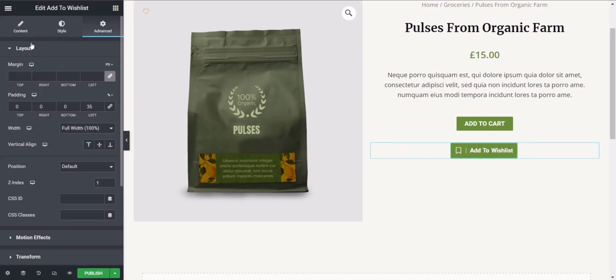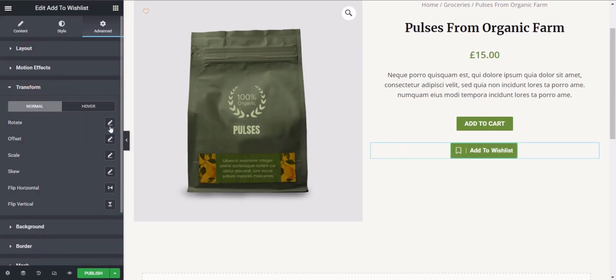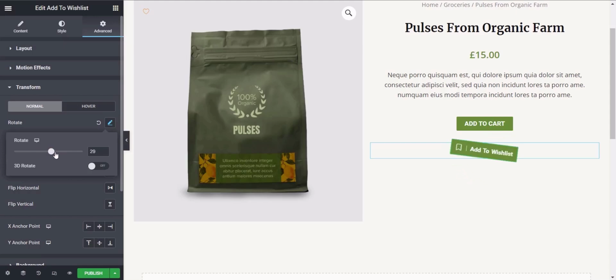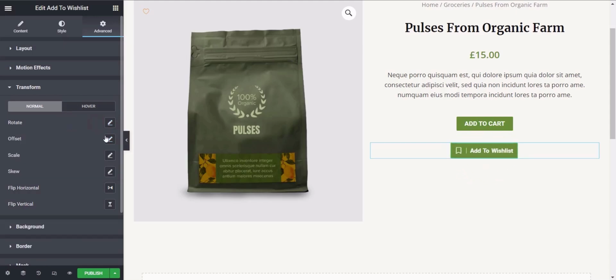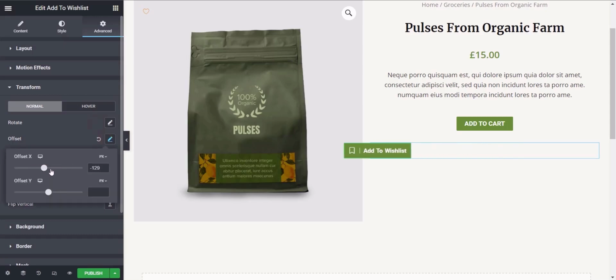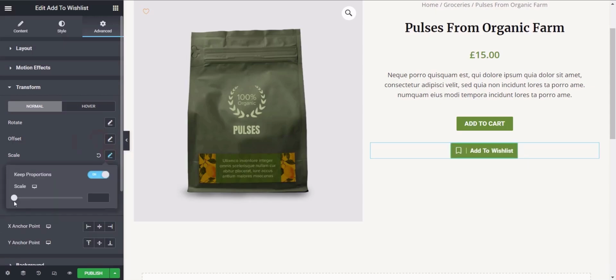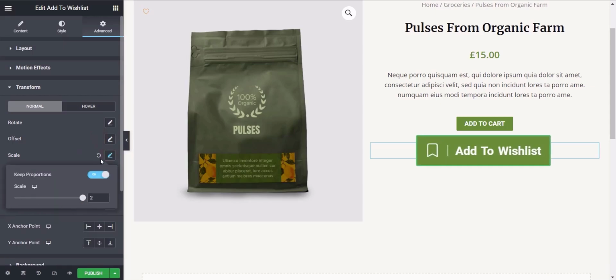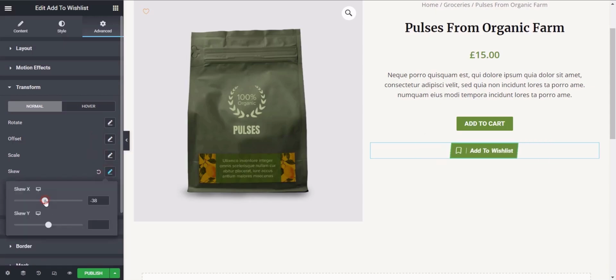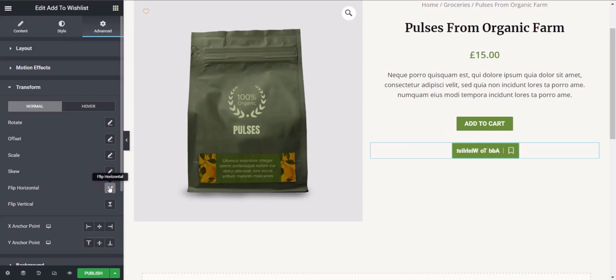The next option is the transform option, in which you can change the button in such a way that you can rotate it or consider an offset for the button. I mean offset relative to the x-axis and offset relative to the y-axis. We also have the scale section. This way you can change the size. You can use skew, which can be relative to the x-axis or in terms of the y-axis. You can also reverse the button content on the x-axis and y.